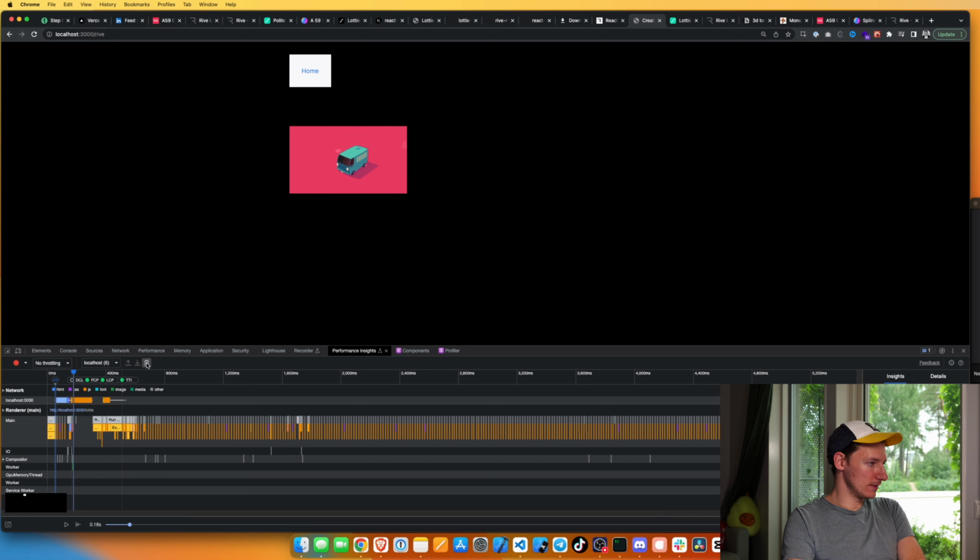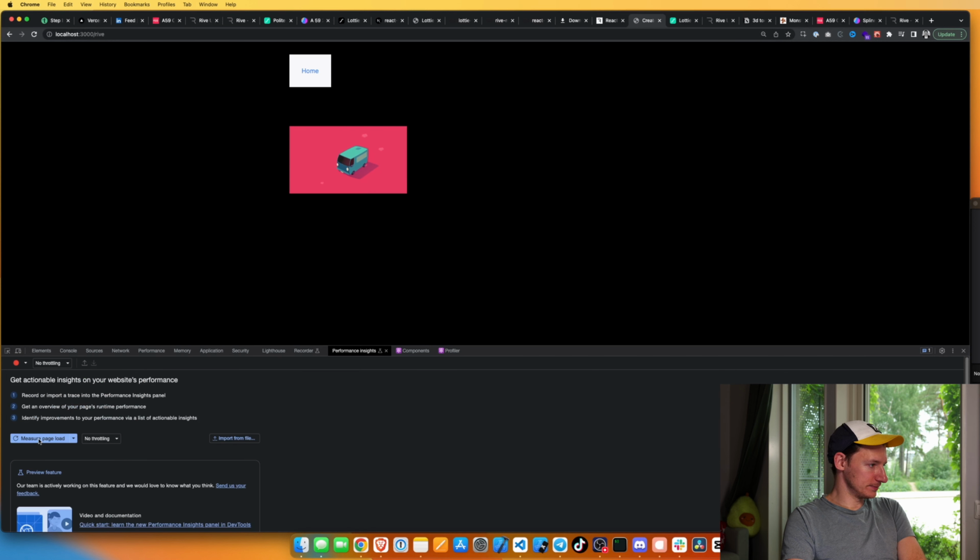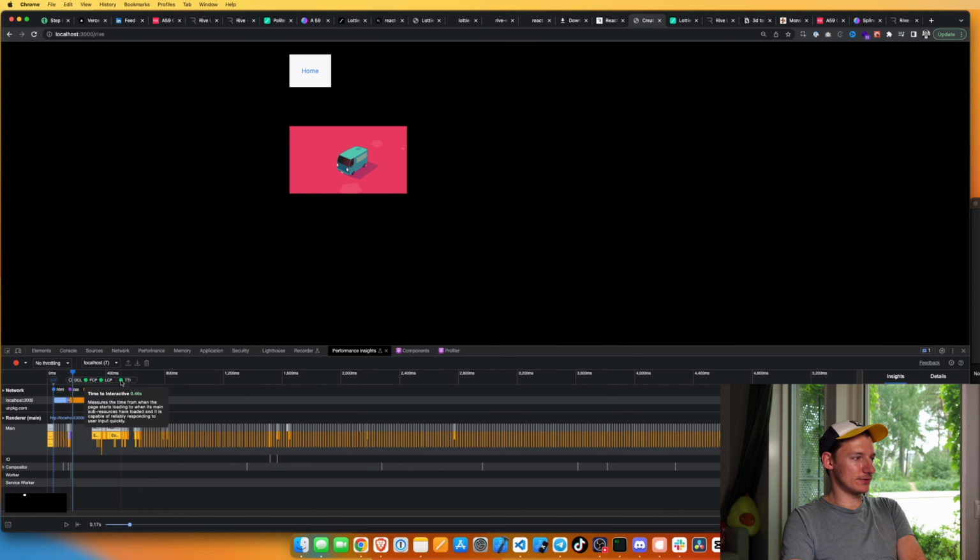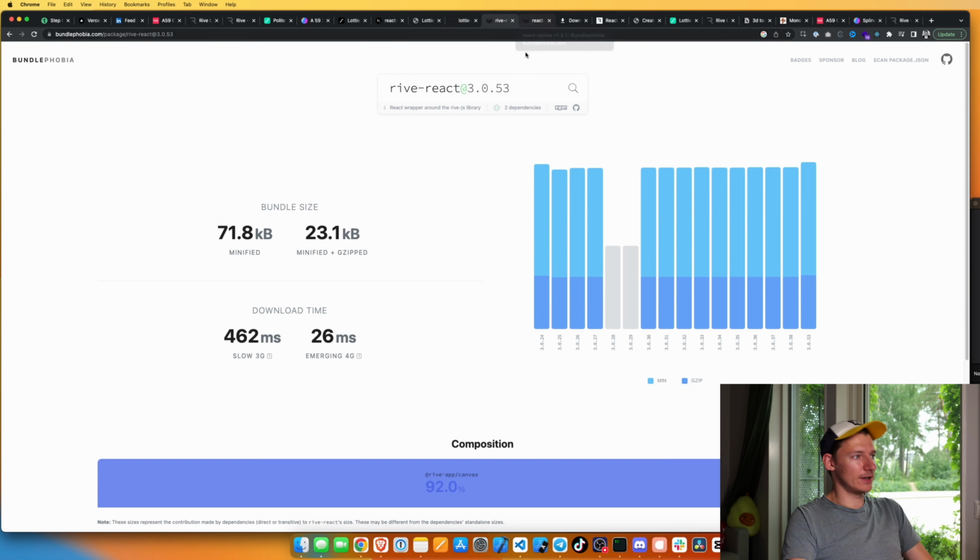And if we run our performance tests, you can see it's also about half a second. Yeah, if we look at Bundlephobia, it actually weighs 23 kilobytes minified and zipped. So it's pretty good. And also one more thing.